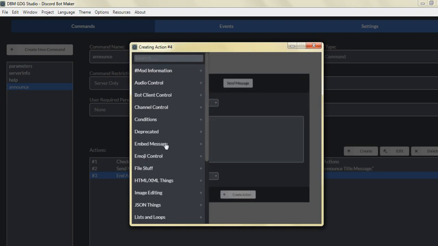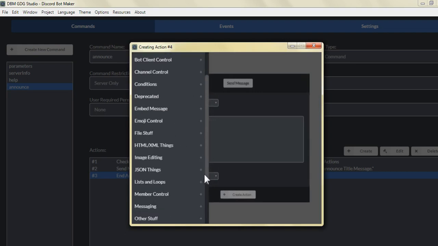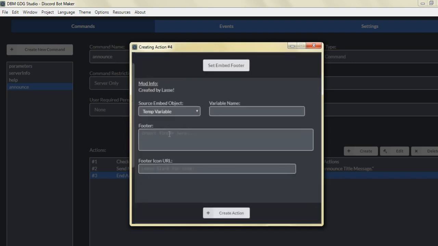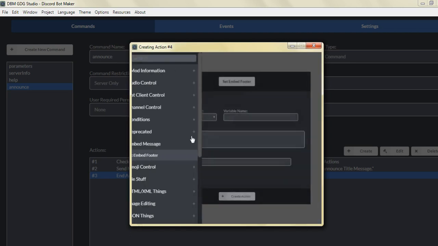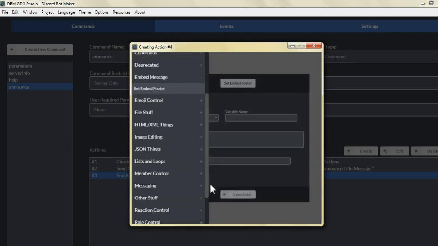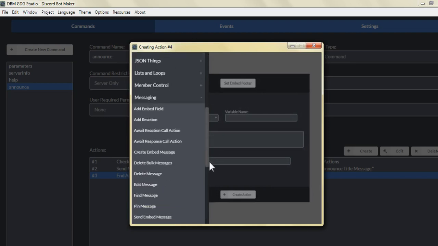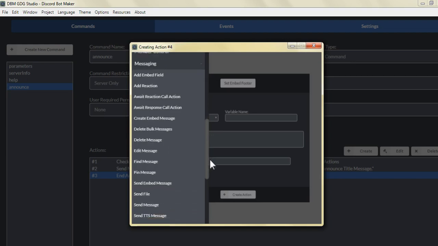So let's go ahead and scroll down. If you do have the latest update, it's no longer in the embed messages. The only thing that's listed underneath there is the embed footer. You can find all the embed stuff now underneath the message tab or messaging tab. And the first thing we're going to do, actually we're jumping ahead here a little bit.